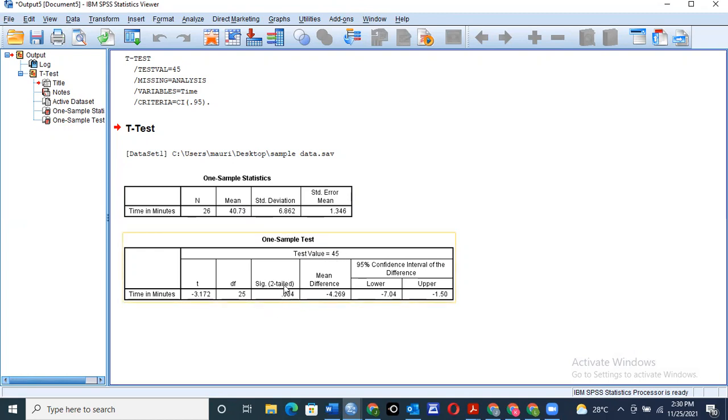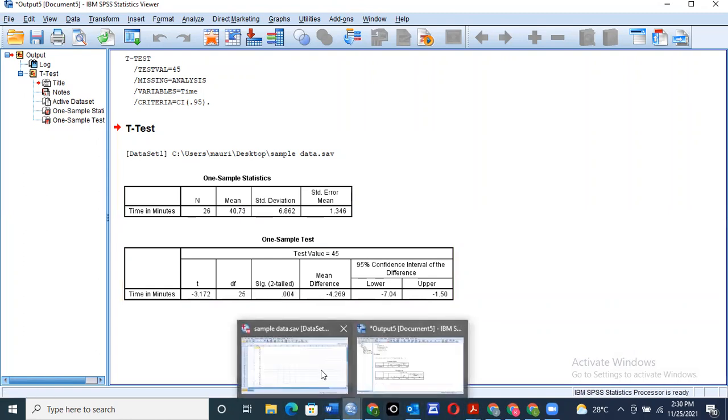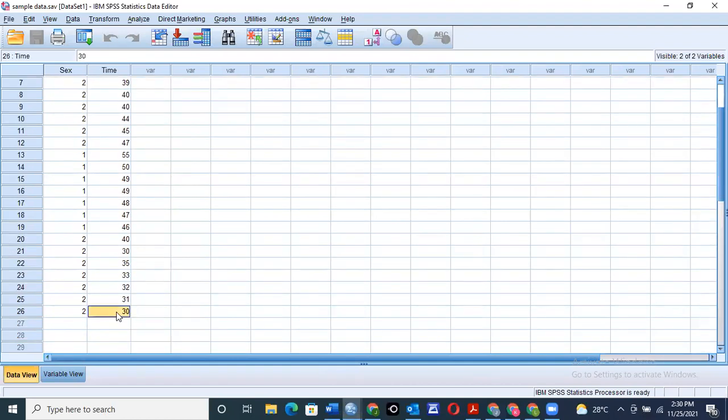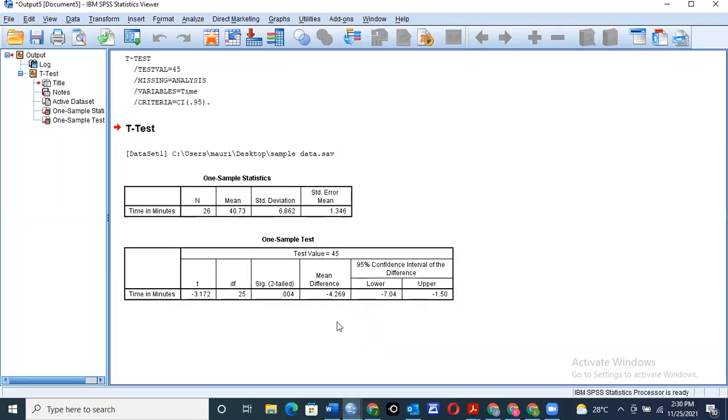On significance, we find that the data was statistically significant because the p-value of 0.004 was lower than the significant value of 0.05 at 95% confidence level. Degree of freedom is normally calculated by taking the total observations, and our total observations here were 26. There were 26 entries, so we take the total observations, then subtract 1 to get the degree of freedom, which in this case is 25.